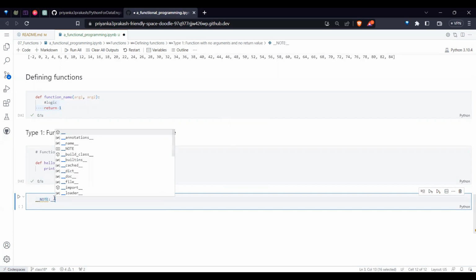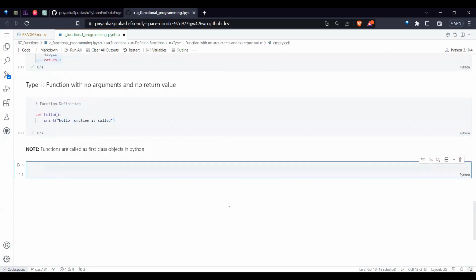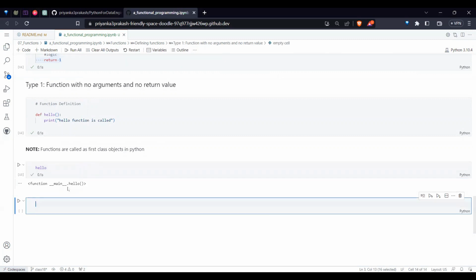Note, why functions are treated as first class objects? Let's see that. Hello function, which you defined. If I ask, hey, what is hello? It says it's a function object.